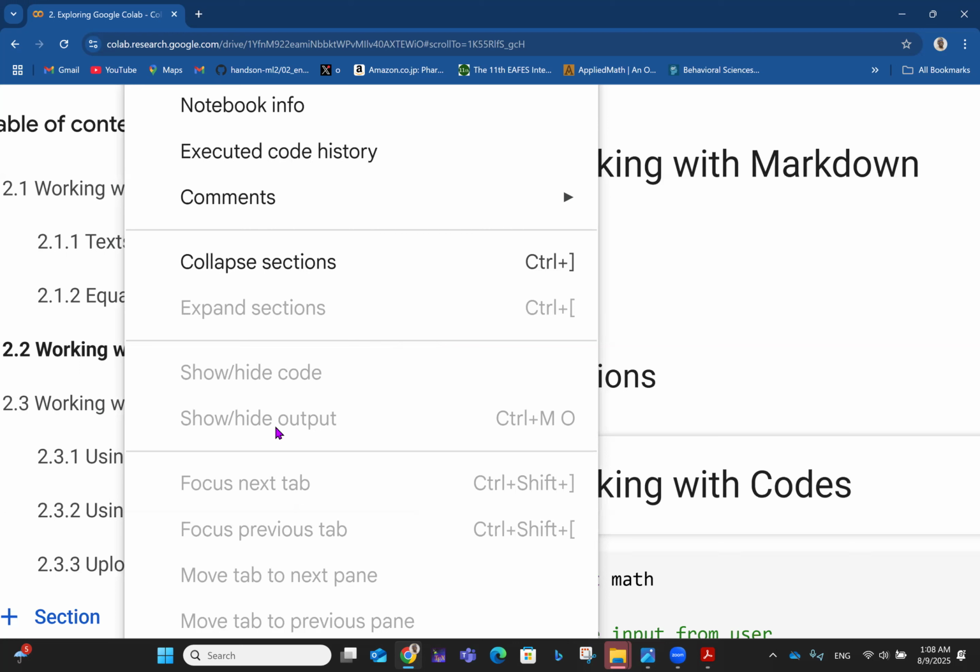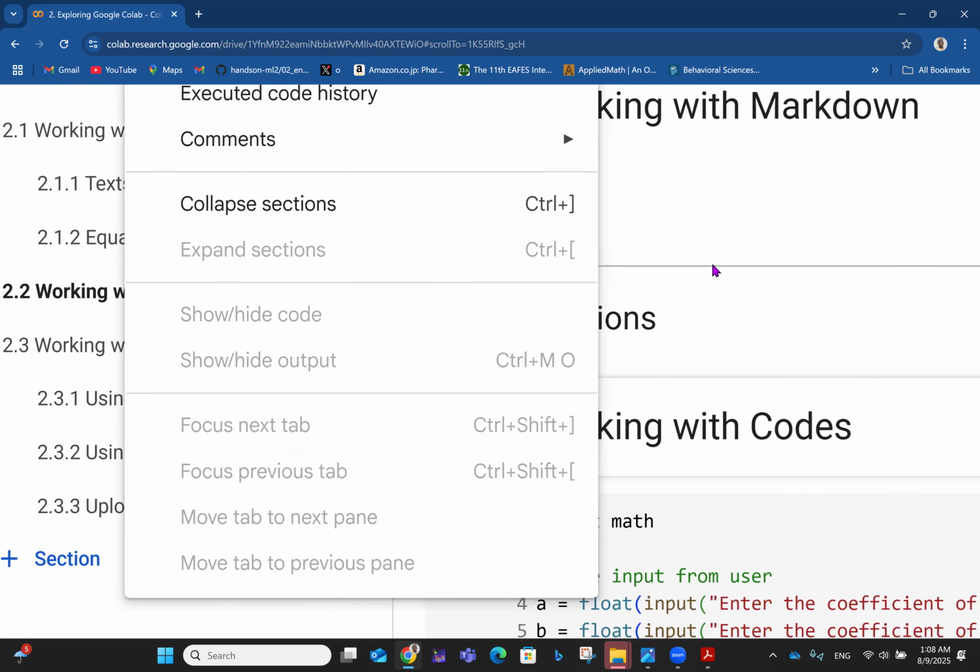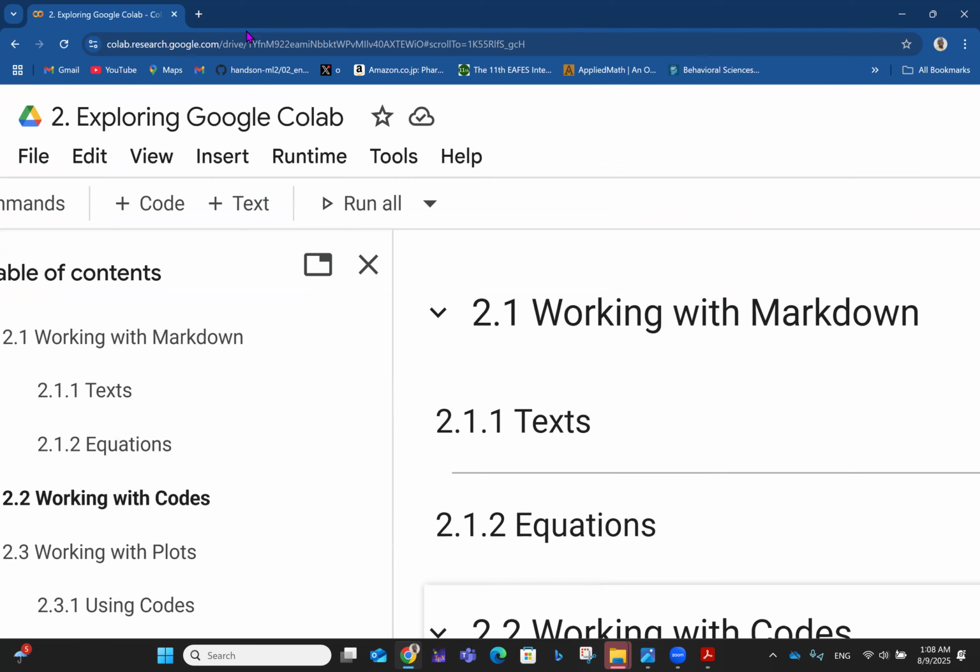You can show or hide code. You can show or hide outputs. You can focus next tab. You can focus previous tab. You can move tab to next pane. And all of these things are very possible right here.